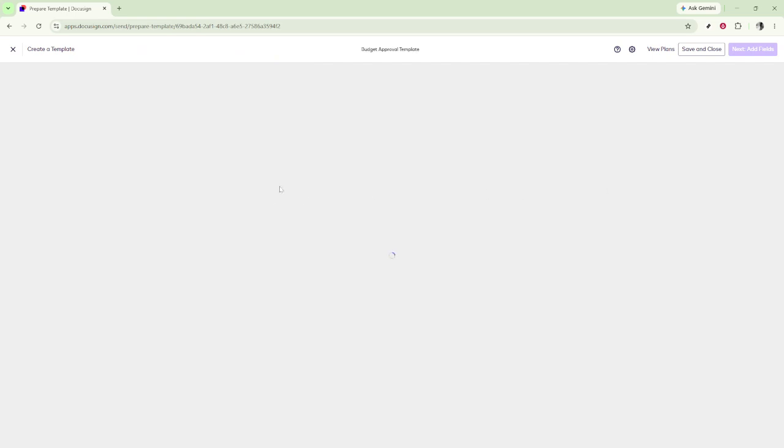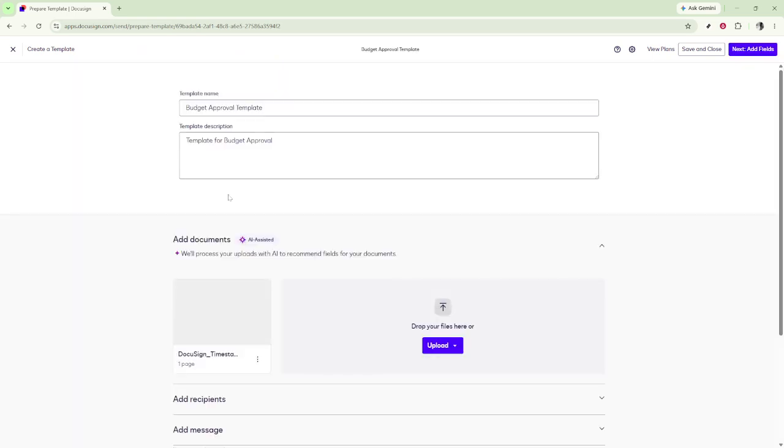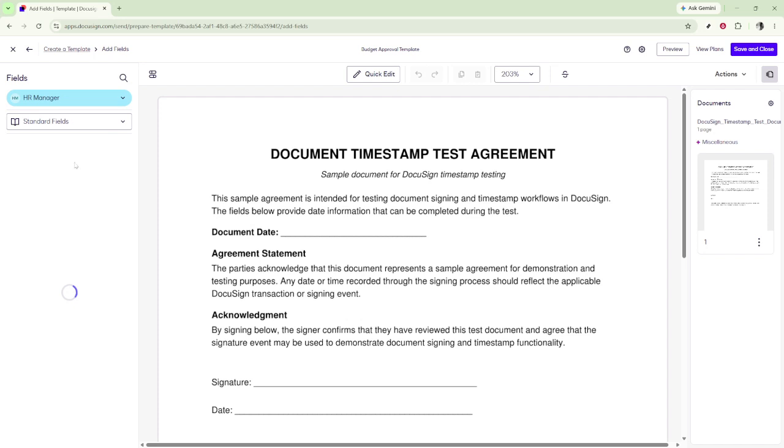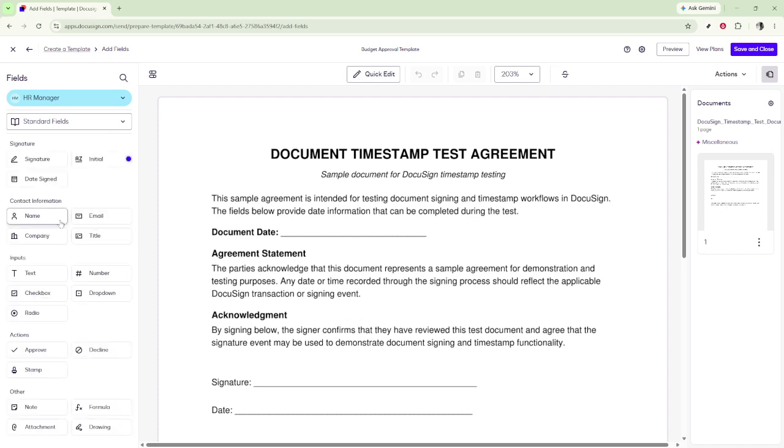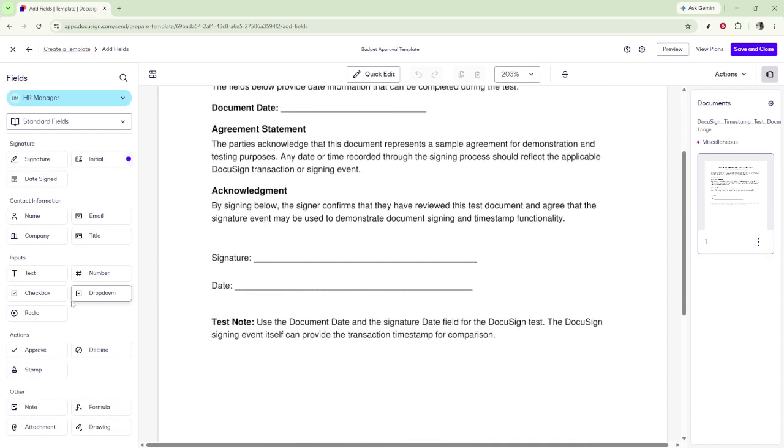Add fields to access the field editing options. This is where you can place interactive elements into the document for your signer. When the template field editor loads, take a quick look at the left pane. This panel contains the different fields you can add to your document, such as signatures, dates, text fields, checkboxes, and in this case, radio buttons. It's essentially your toolbox for building the signer experience.